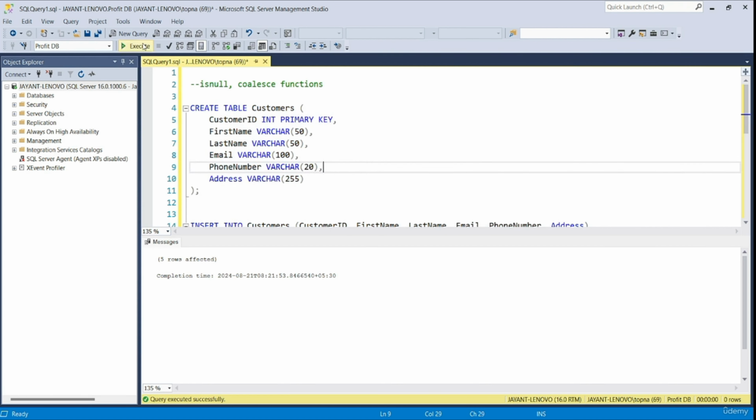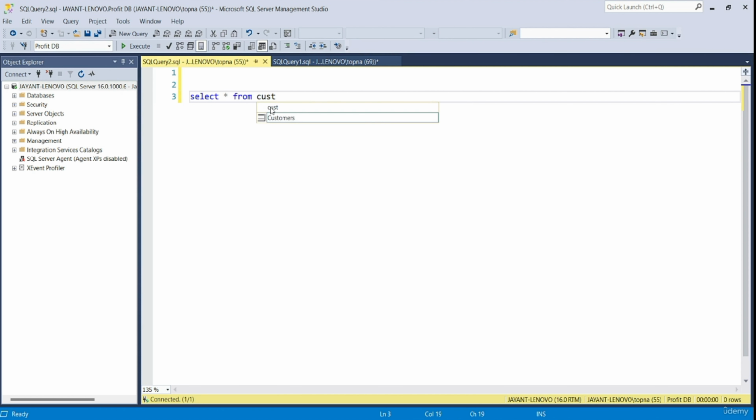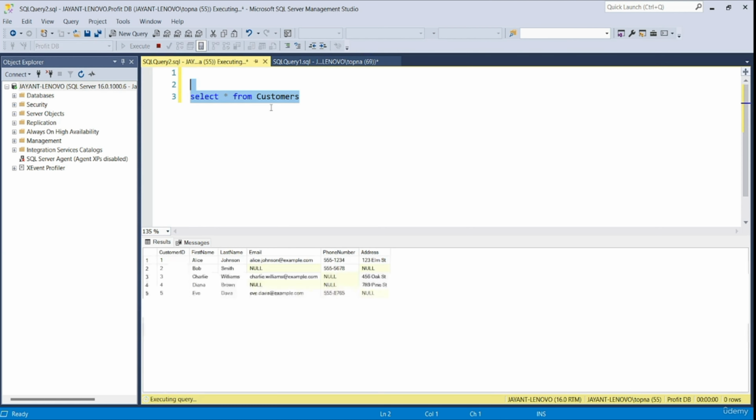Now simply click on new query and it will open a new query window for us. Let's run a simple select statement on the customers table. So we can write select star from customers, shift up arrow key, control E. Right, so this is the data that we have.